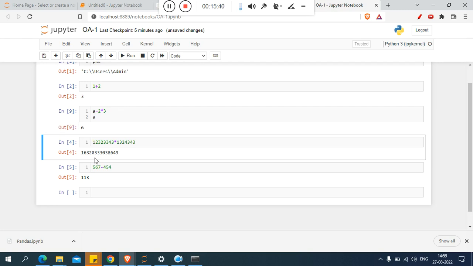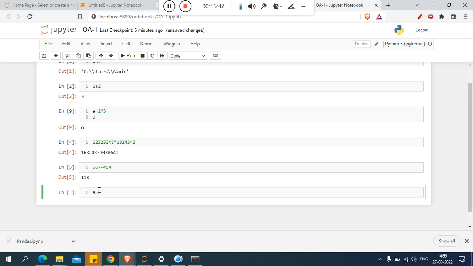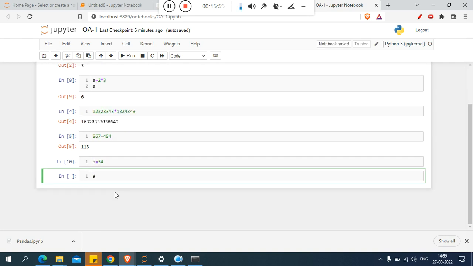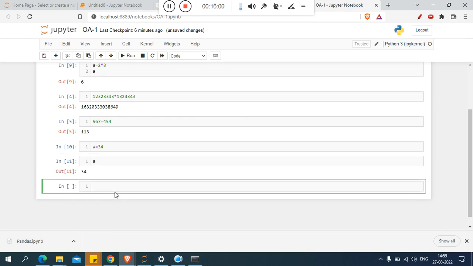Are you getting my point? Instead of A, you can write anything. Now suppose A is equal to 34 if I directly write it, and now I want to see what A is. If I call it, I have informed Python that A is 34. So now what is A? 34. Previously we also defined A, but it is replaced now, because now I told Python that A is equal to 34. So it will give 34.